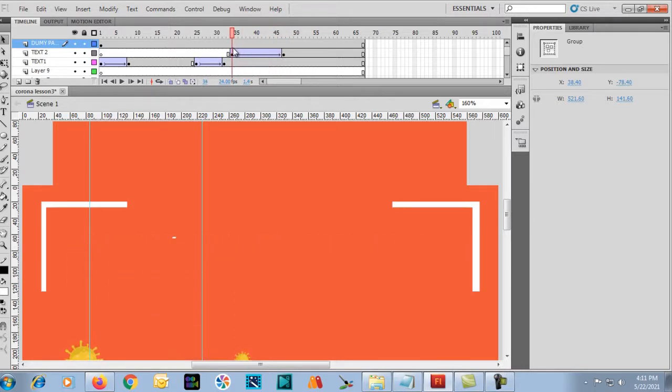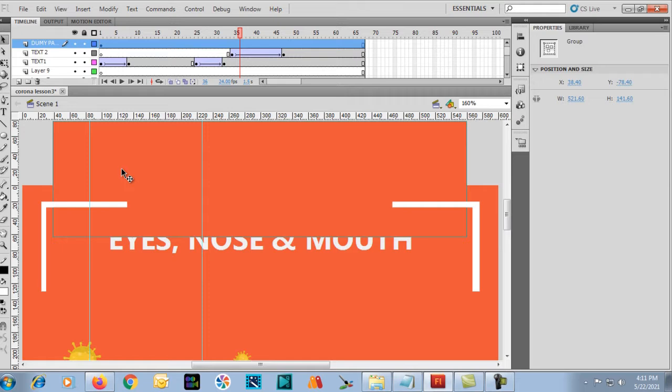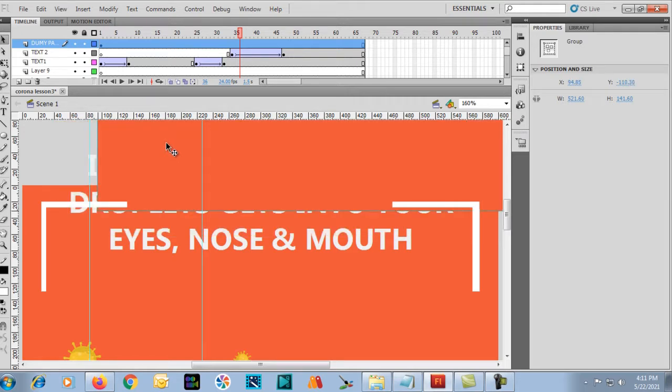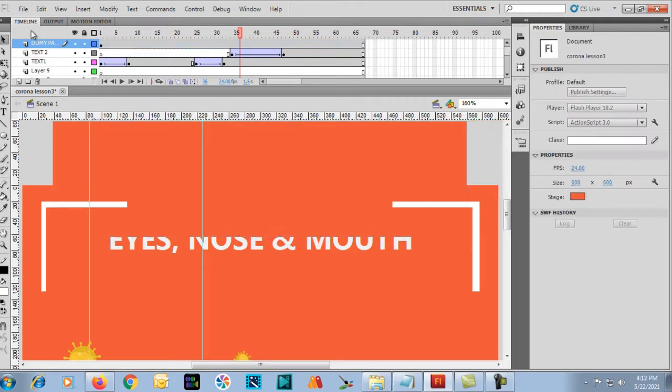See, this is an extra layer which I put, so it will hide. That's it.